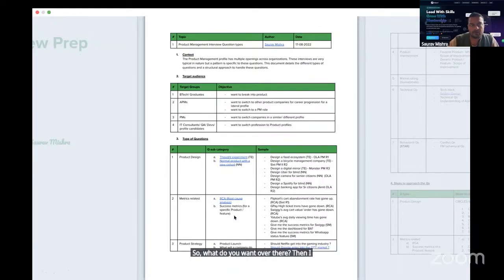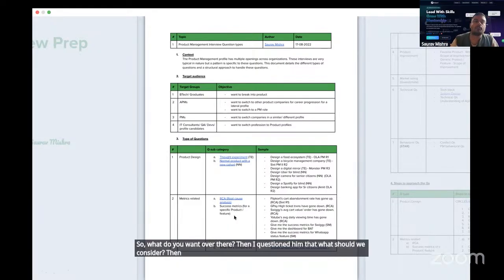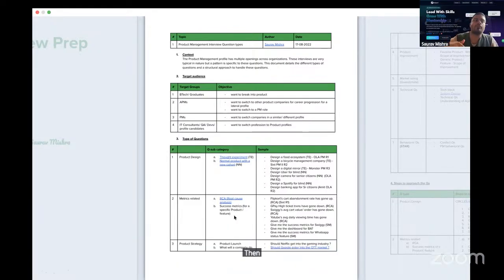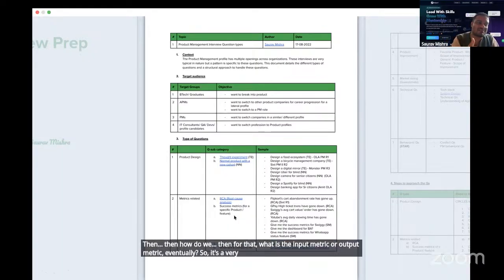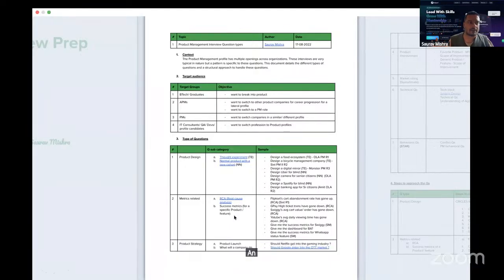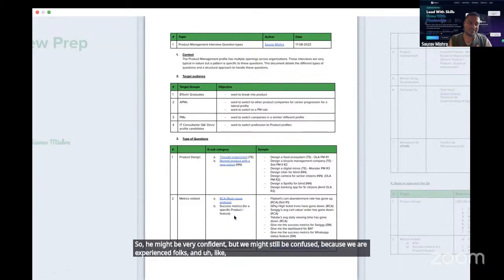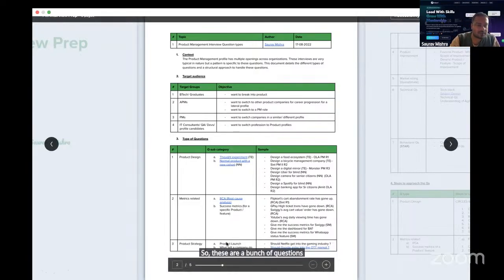And then I asked him what we should consider. Then he said posting a status. Then for that, what is the input metric, output metric eventually? So it's a very structured discussion we had. Any new guy can go and say 3-4 metrics and come back. He says, oh, I told everything, and the interview will wrap up in 10 minutes. Whereas we'll do the same thing for 50 minutes and come back. He might be very confident, but we might still be confused because we are experienced folks doing it again and again. So that is where the difference comes in, to have structured thinking in place in product management logic. So these are a bunch of questions that come over here, Vijay.